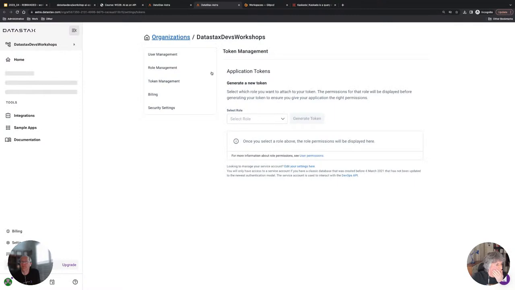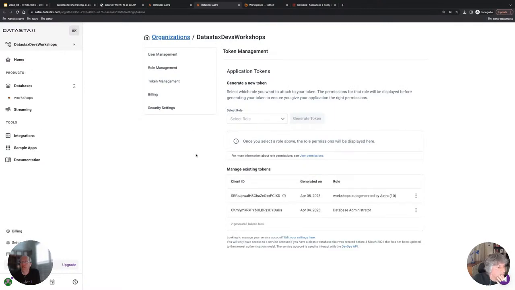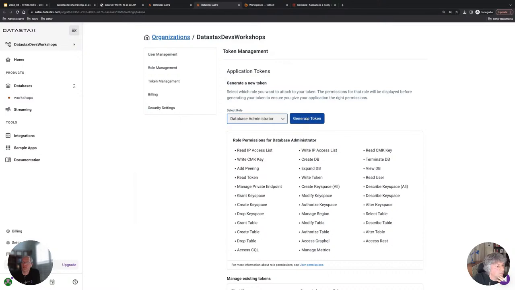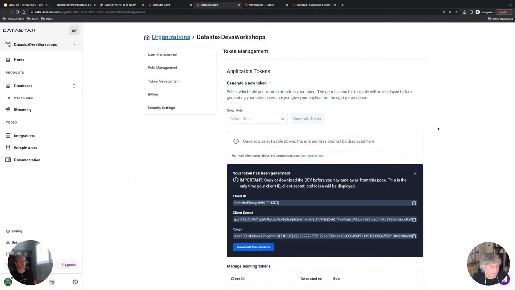And there will be a new tab opened. And here I will select a role that this token will be associated with. I will select database administrator. And now I can generate a token that will be suitable for our tasks, because we will be creating tables in the database, right? So we will need a little bit more access permissions than the auto-generated one. Okay.